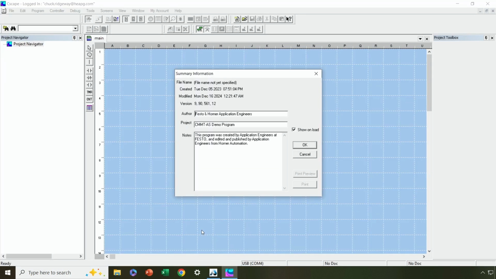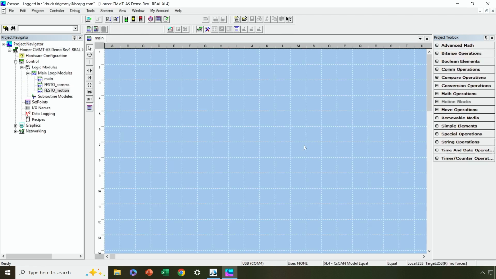All right, I just opened up the demo program here, and we're going to take a look at that next. Now, I didn't create this program from scratch. I started with a program developed by one of the FESTO application engineers. I refined it a bit, but basically, this is not a program I created from scratch. So thanks to the FESTO team for getting this project started. I want to give credit where credit is due.